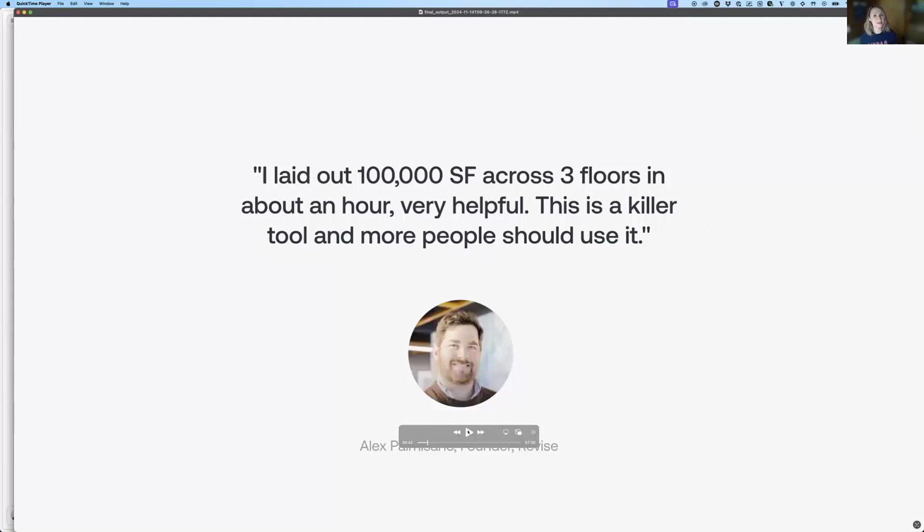But in Alex's case, he's doing these quick office test fits, and he has to give those test fits to a client in a matter of days. And a lot of the time, they're not paid that much or at all for these test fits because they're waiting for the client to sign a lease and so forth. So he was able to lay out 100,000 square feet across 3 floors in about an hour, which is incredibly fast. And Alex is a very proficient Revit user.